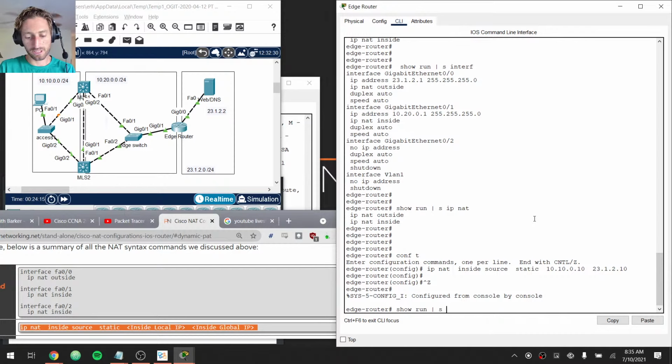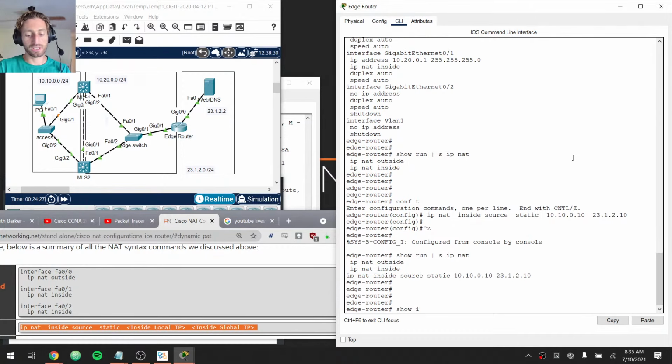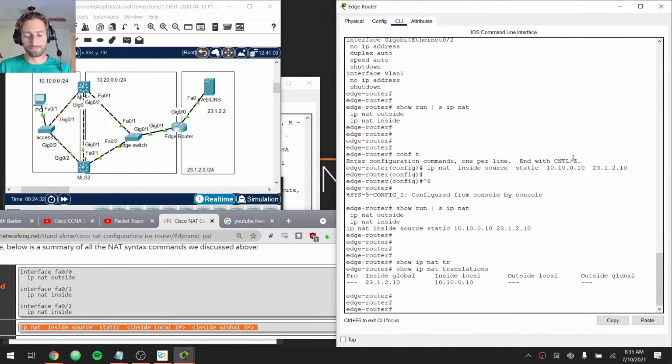So show run section IP NAT. This is telling us we have something configured in our running configuration. But again, this isn't showing you the operation. To see the operation of NAT, you do show IP NAT translations. This is showing us a translation table. And what this line is indicating is that anytime the router sees an inside local IP address of 10.10.0.10, it's going to translate that to 23.1.2.10.